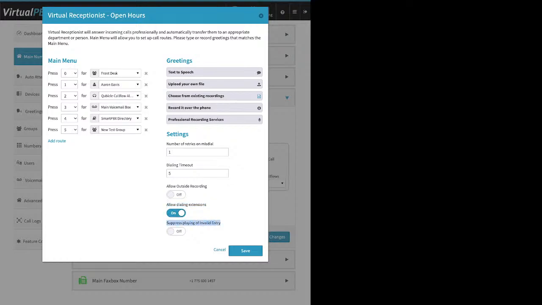And then we have suppress the playing of the invalid entry message. So if you don't want the system to tell the inbound caller, hey, we didn't recognize your entry, goodbye, you can turn this on and that message will not play. And that's an instance where you would have a default action to go to like a ring group or something, saying, hey, thank you for calling. Please hold while your call is transferred to the next available staff member. You have these set to 0 or 1, and then that invalid entry message doesn't play, but the caller gets that default action.